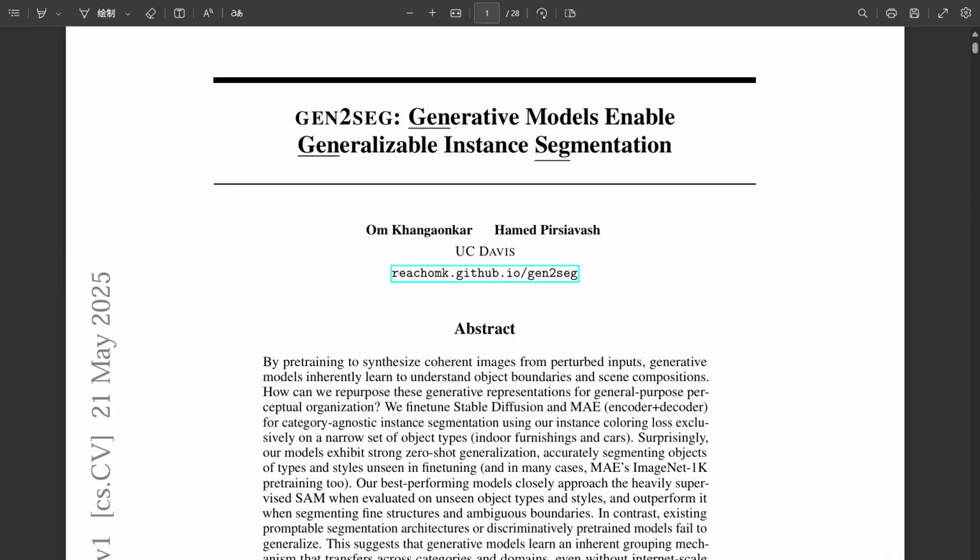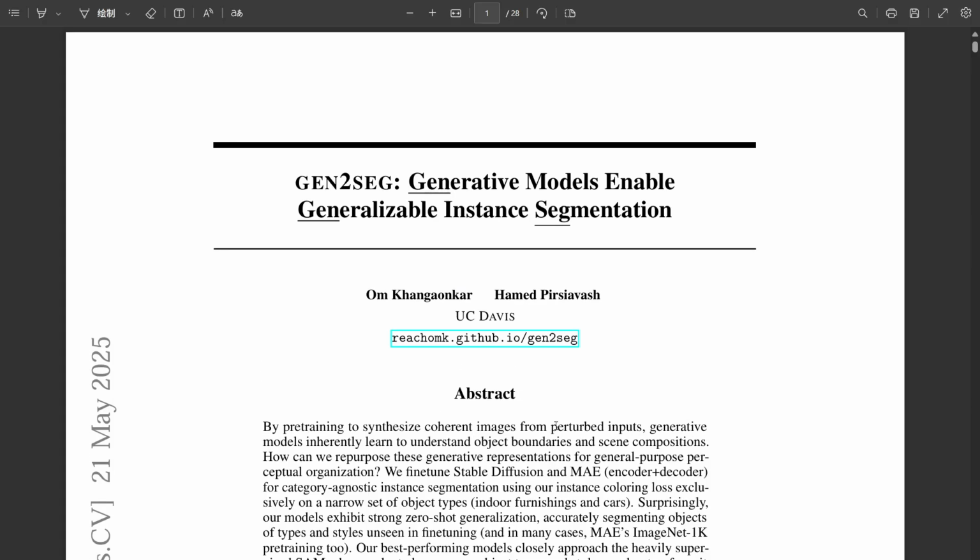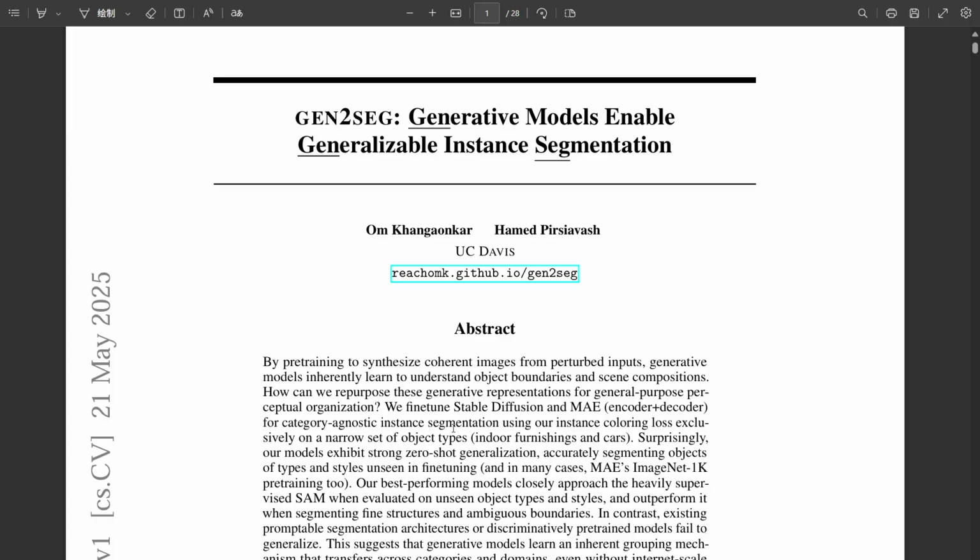But this paper makes a really compelling case that this process maybe inadvertently taught them something fundamental about how the visual world is structured. Absolutely. Welcome to the Deep Dive. Today we're plunging into a fascinating new paper, gen2seg, Generative Models Enable Generalizable Instance Segmentation. At its heart, it takes these incredibly powerful generative models, the ones behind those jaw-dropping images, and cleverly redirects their learned abilities to a core perception challenge: instance segmentation.